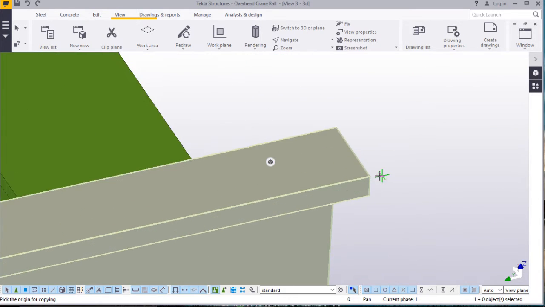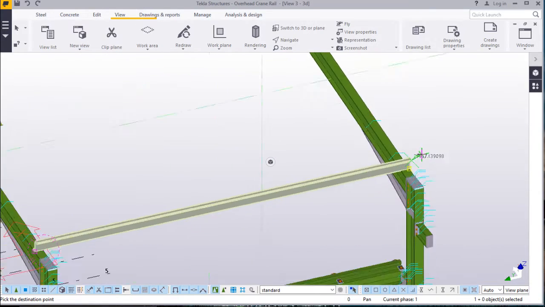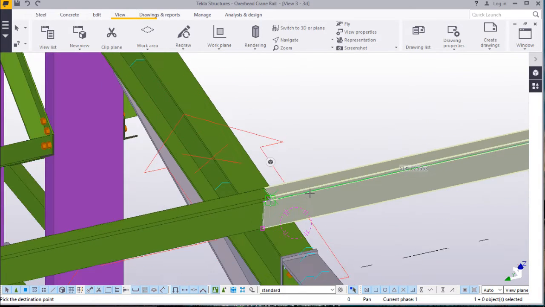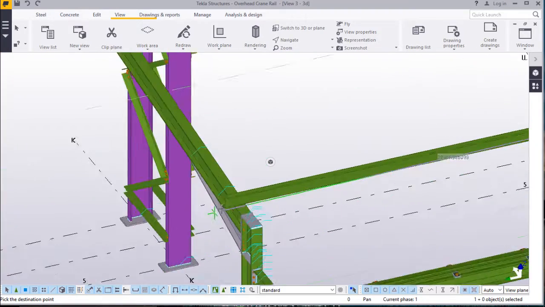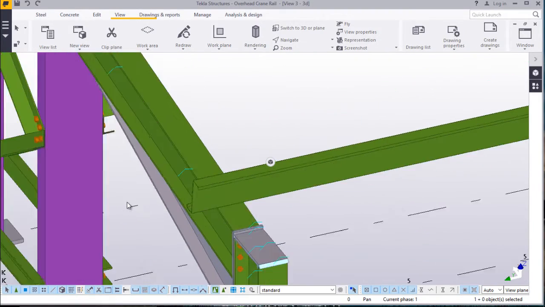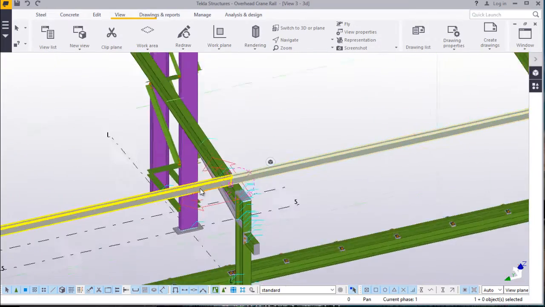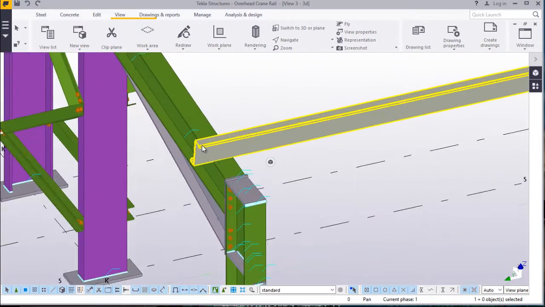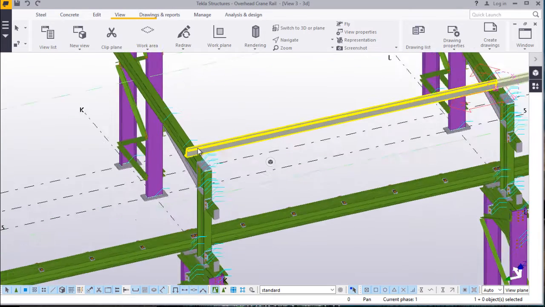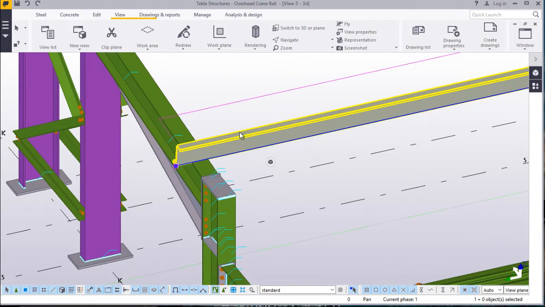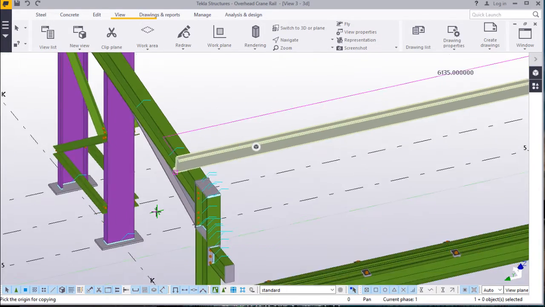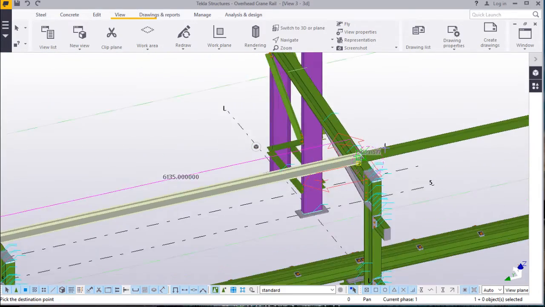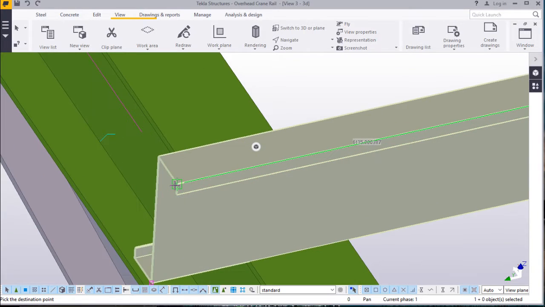Right click, copy this from this spot and join it with this spot right there. Perfect. Copy this, right click, copy that from that spot and link it to this spot.